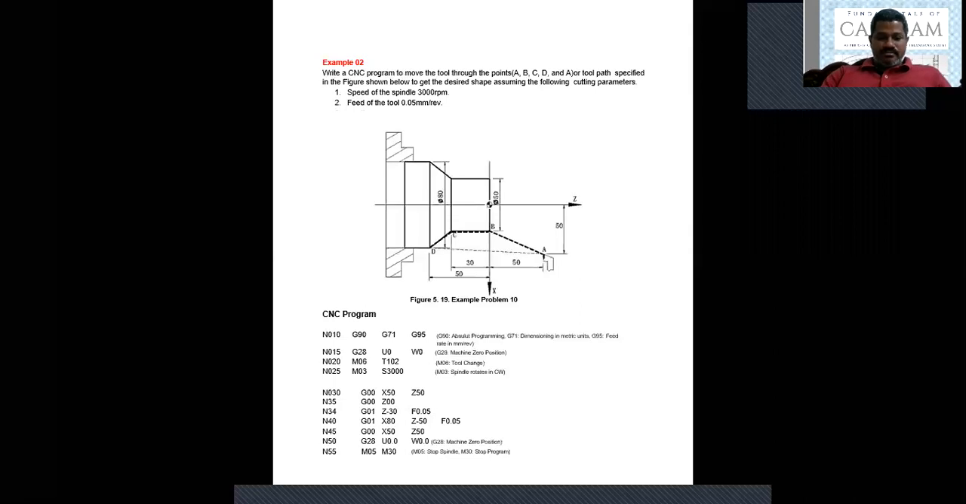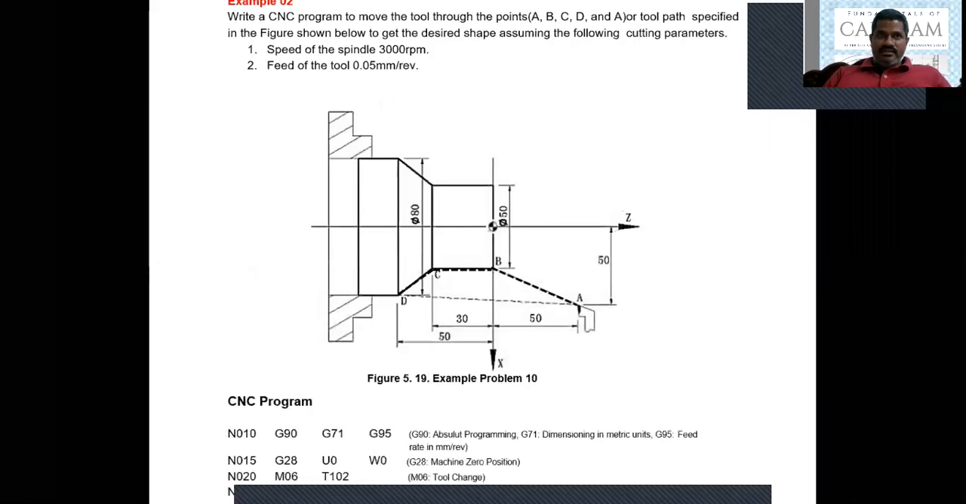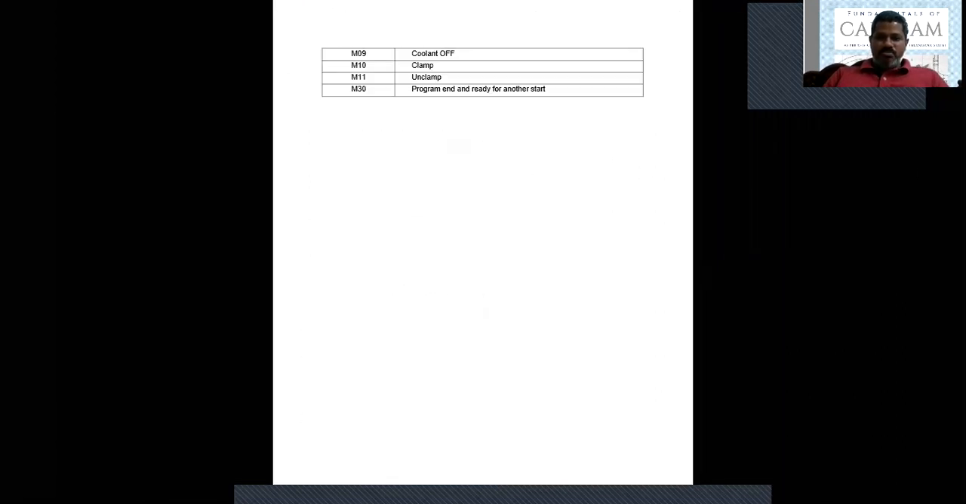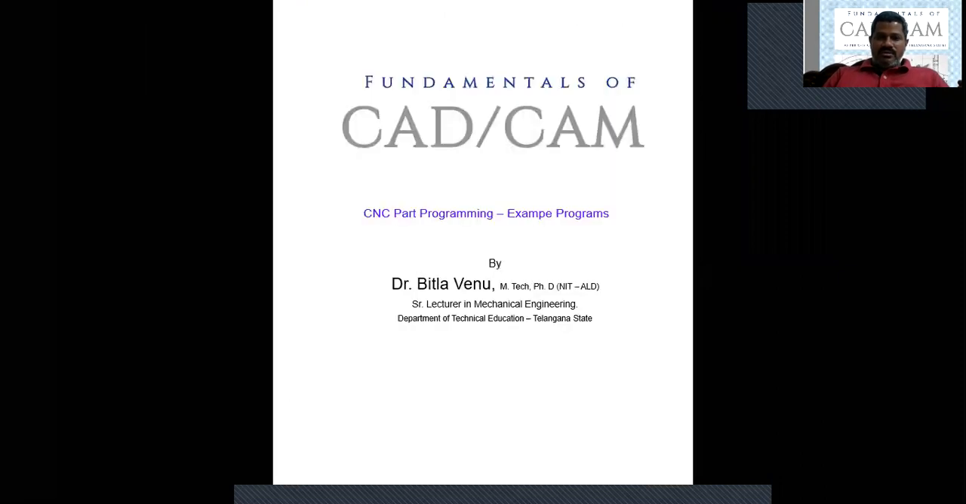And in the next class, I will start the robotics part, the next chapter, that is the sixth chapter in the curriculum: robotics and automation. In the next chapter, I will discuss the robotics and automation part. Along with that, we will also see other contents.